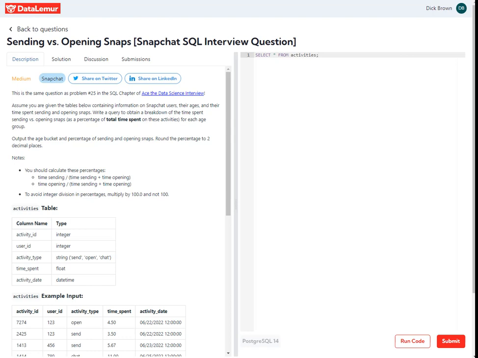So anyway, I'm going to show you my solution first. My solution involves creating a couple of CTEs, basically subtables, to be used in a later query. The other solution that I found on Data Lemur involves the use of a case statement, which results in fewer subtables. So let's look at the question here to begin with.